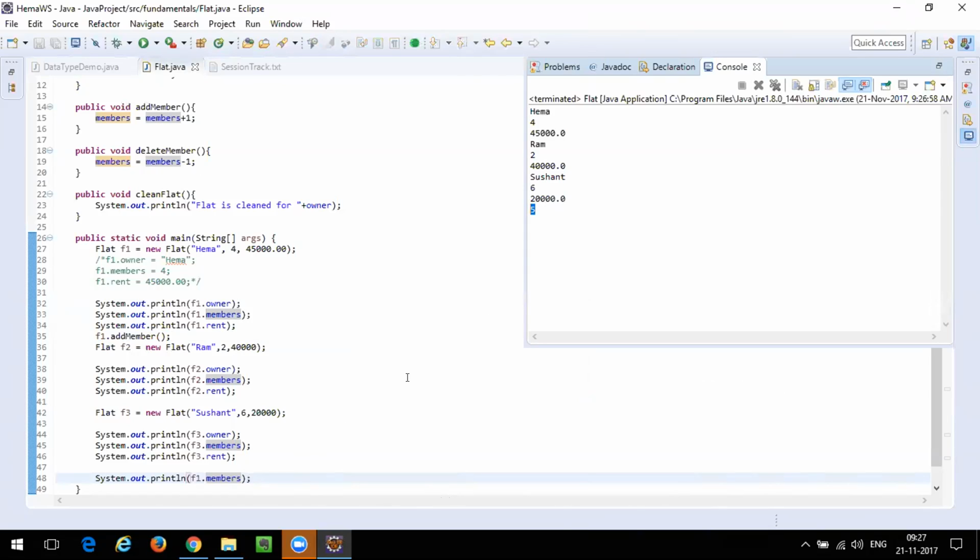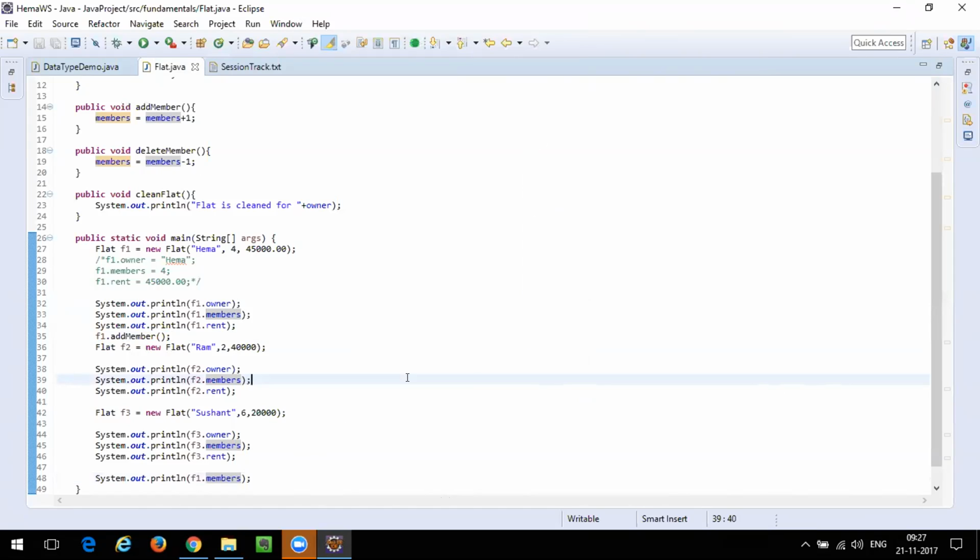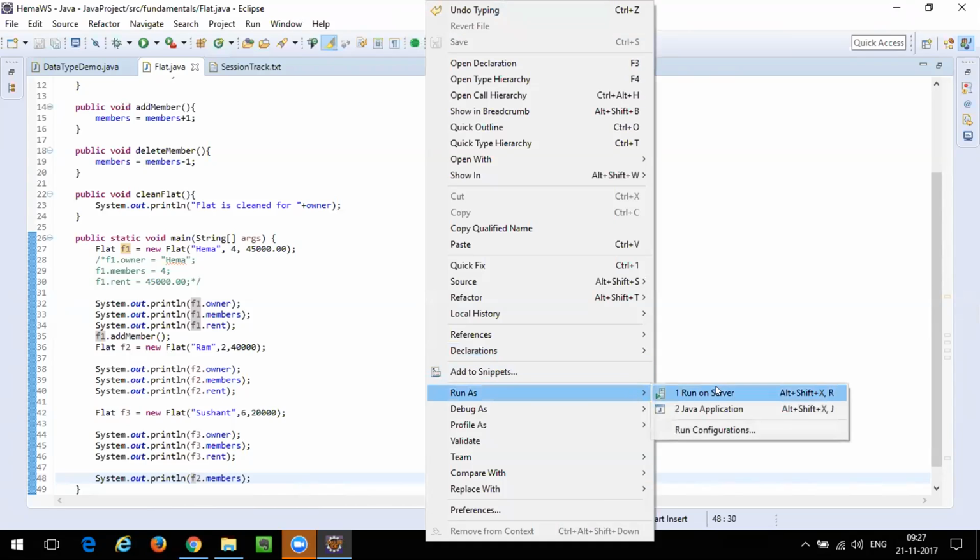Any question? No. Now, if I print f2.members, what is the output you will get here? What is f2? 2 plus 1, 3. The question is why 3? Did I call f2.addMember? Oh, no. It's 2. It's supposed to be 2.